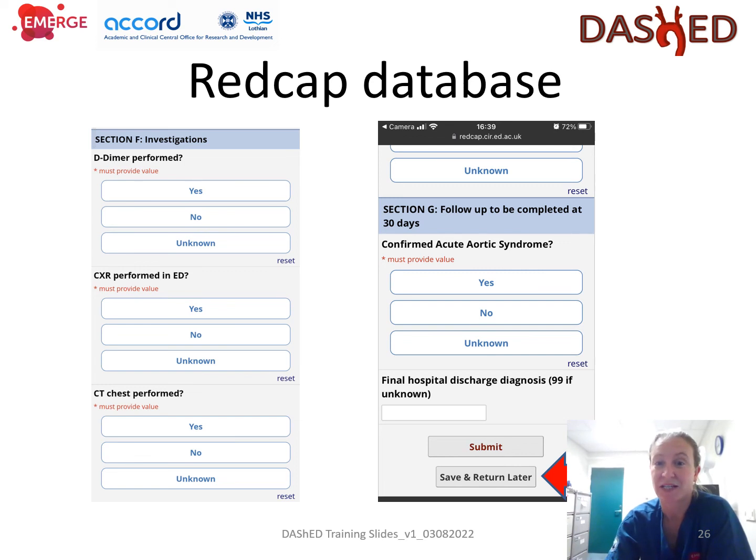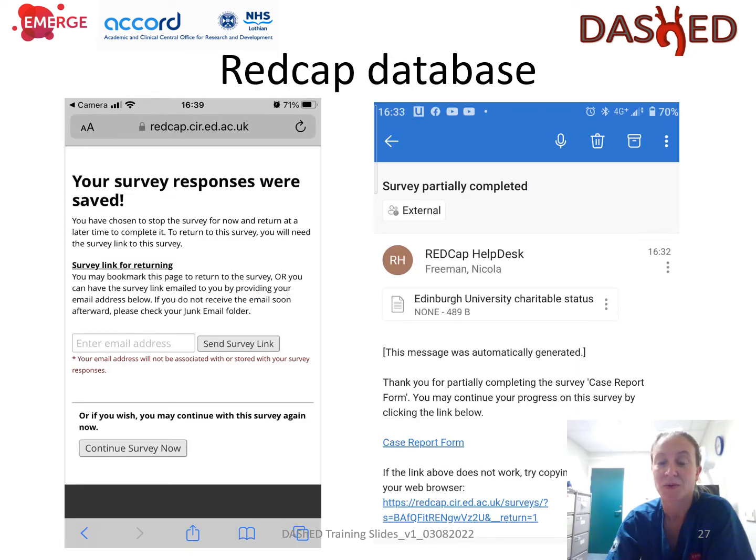Other sections that will need to be filled in include section G, which is completed by the study team at 30 days, and this is where the AAS is confirmed and the final hospital discharge diagnosis. So if the clinician has clicked Save and Return Later, they will be asked to input their email address, which will generate a survey link, and this will allow the clinician to return to REDCap if they get the chance to fill in any more details, such as the investigations or discharge diagnosis.